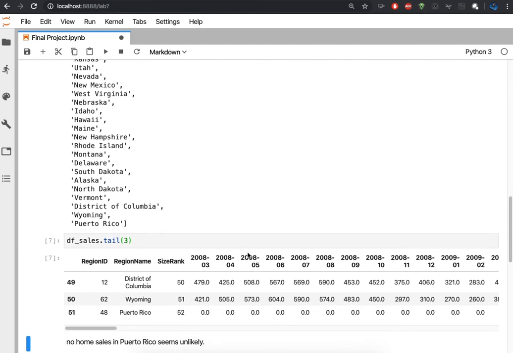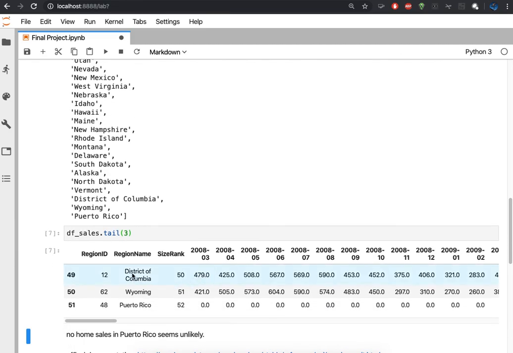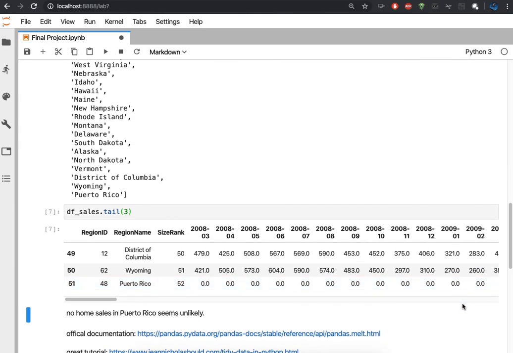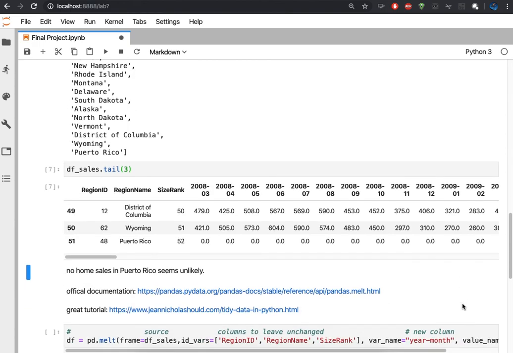And if we go down to the bottom, we happen to see that District of Columbia is included, as is Puerto Rico. And for some reason, there's a bunch of zeros here for Puerto Rico. So it seems a little unlikely that there were no home sales in Puerto Rico. So maybe we had NaNs for New York and zeros for Puerto Rico. Those both probably need to have some follow-up activity.